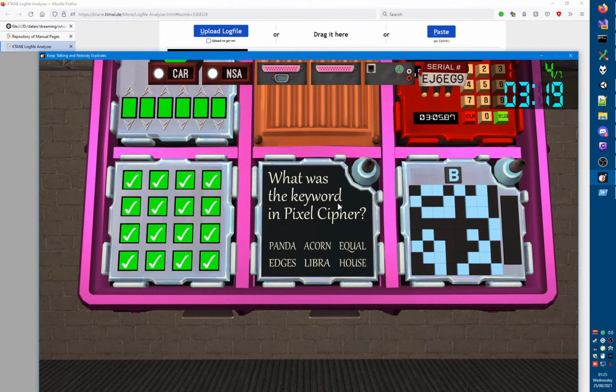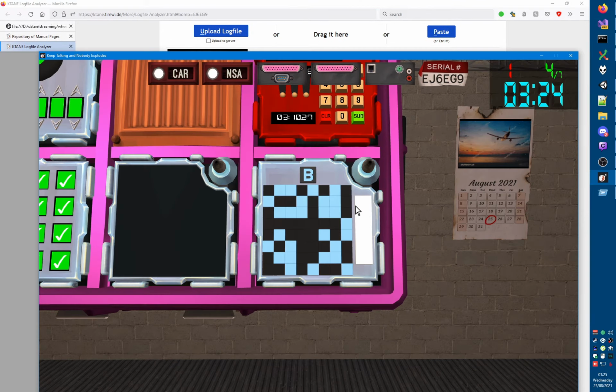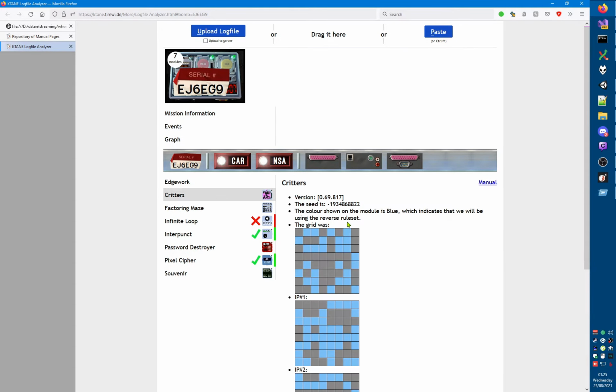What was the keyword in Pixel Cipher? That was acorn, wasn't it? What is this? Come on. Critters, that is critters.